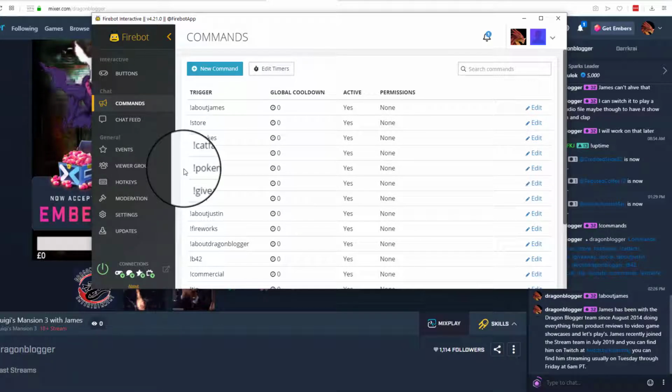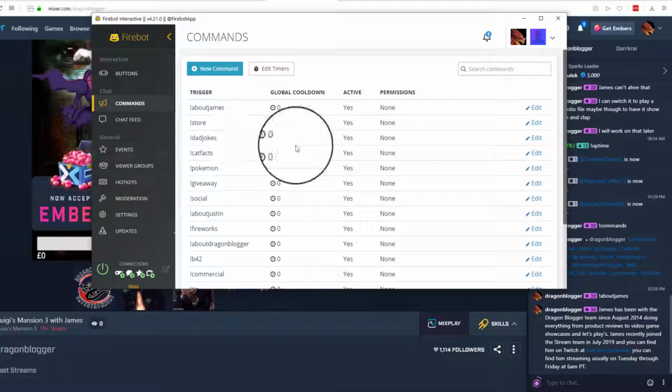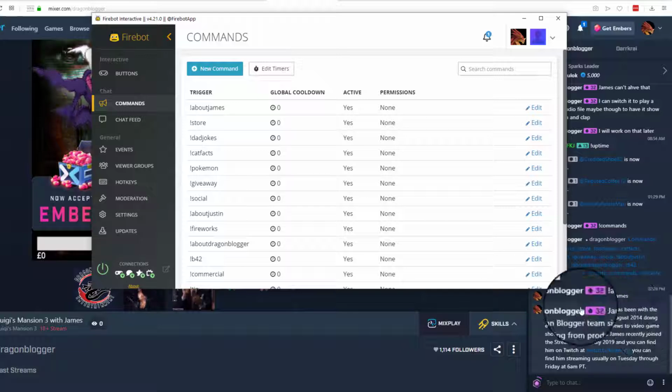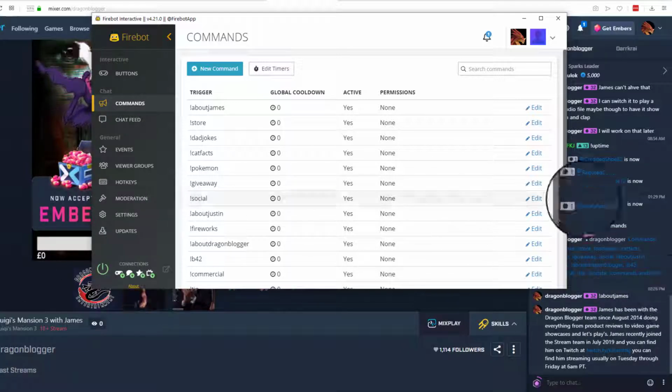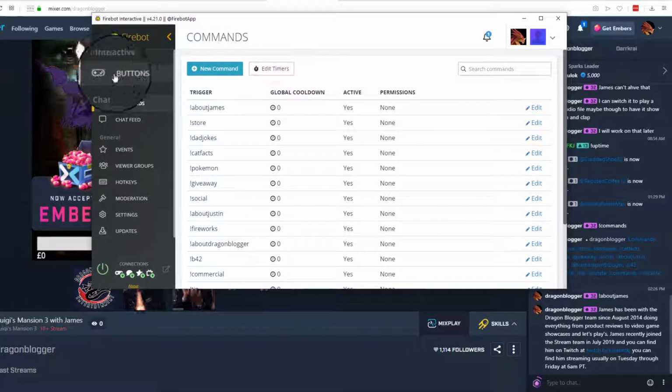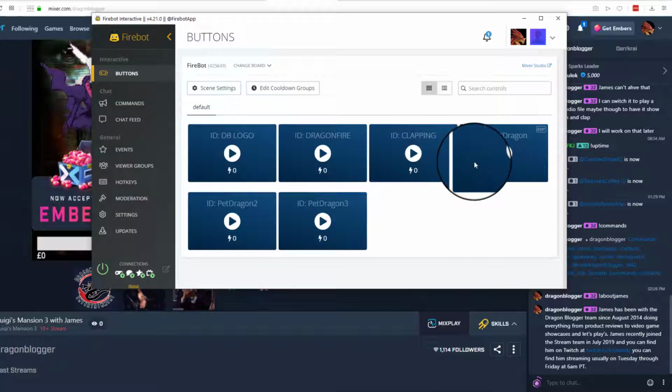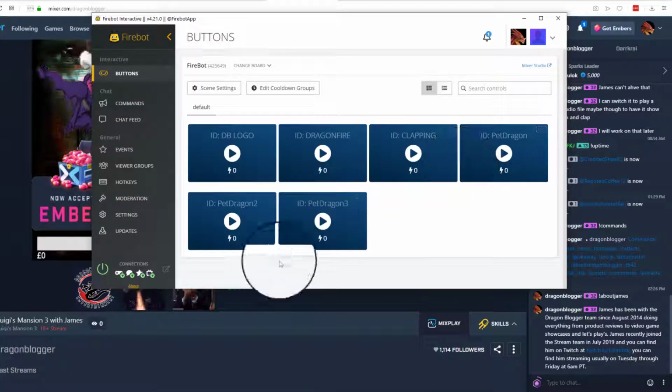Now, the Firebot commands will work no matter what, even if somebody else is streaming to your Mixer channel, because those command bots are triggered because they read the chat and it connects to the chat, and then they trigger the commands to respond. It's only really the buttons and the overlay that you put on either Streamlabs, Stream Elements, or OBS or OBS Studio, where you need to actually put the overlay.